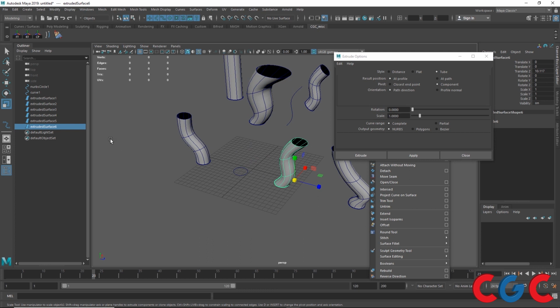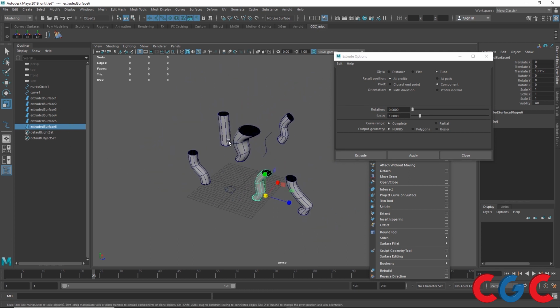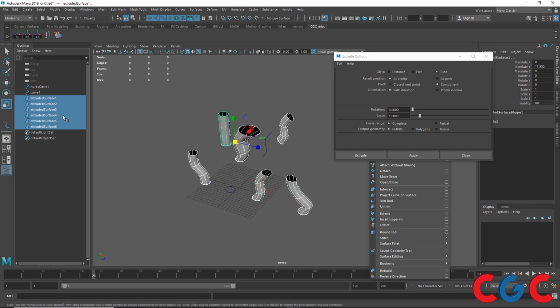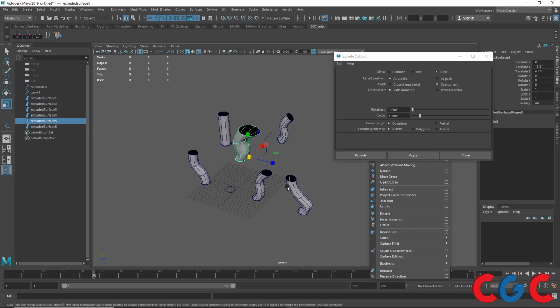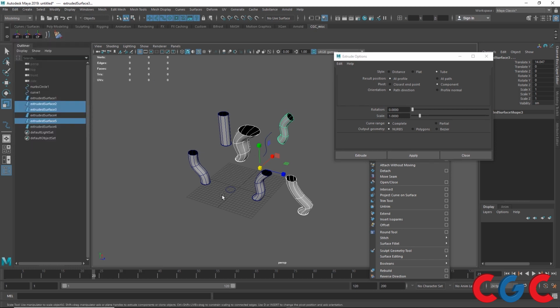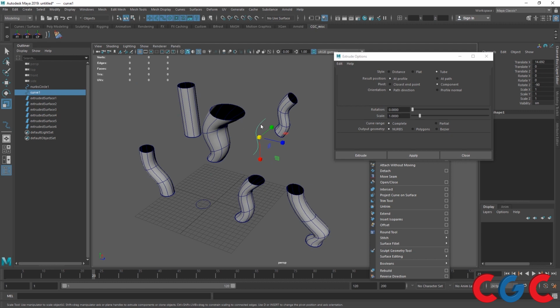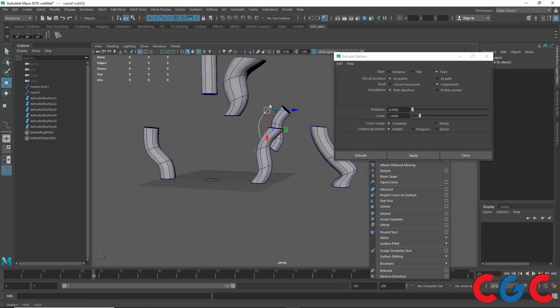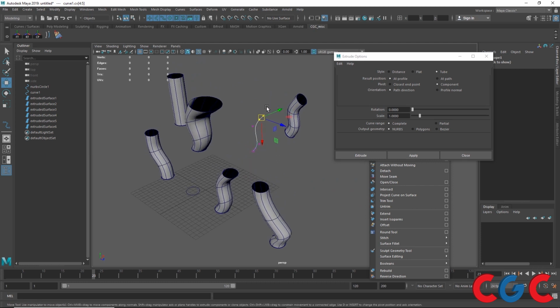So the surface is getting affected because the history is not deleted. So to delete the history, I have to come here, select the surfaces wherever I want to delete the history. For example, for this, I don't want the change to happen. I'll go to edit, delete by type, history. Now I'll come to the curve, or I'll come to this path. So both the things we can change, path as well as curve.